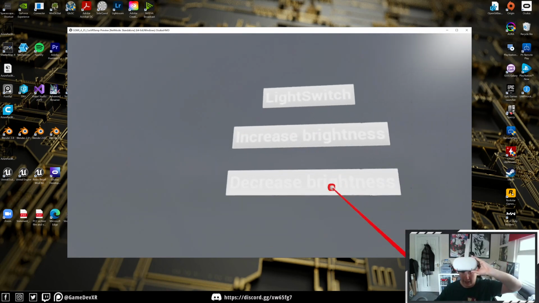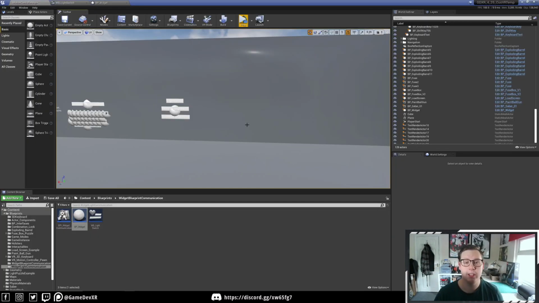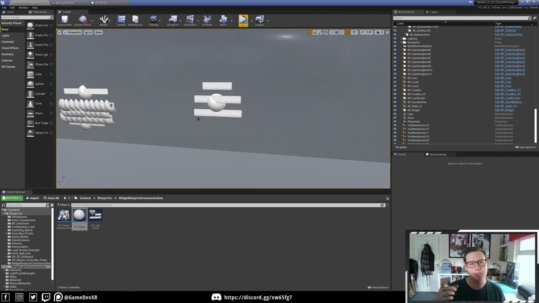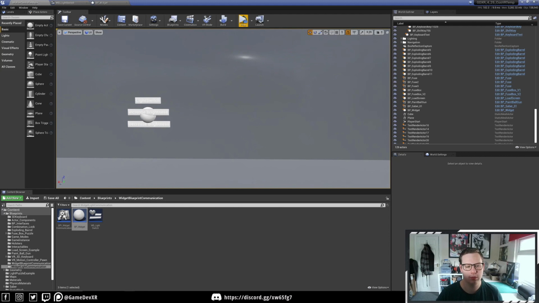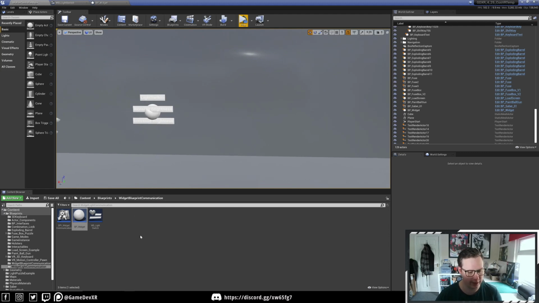So these exist in our scene or in our world, which is exactly what we're after. If you're not sure how to set up the interactions using the trigger, I'll link a video in the top right, so you'll be able to head on over and check that out. Excellent. So now we have our widget. We need to control something with it, essentially.